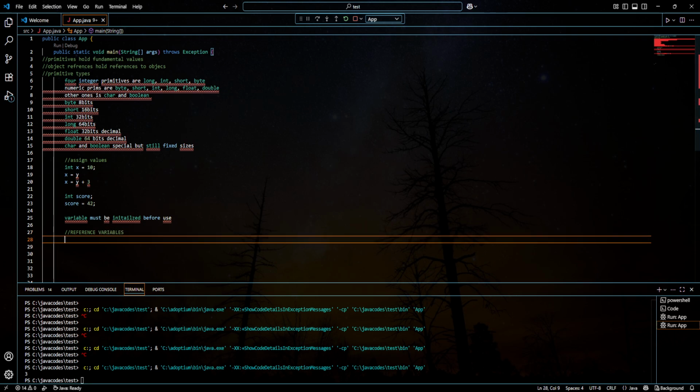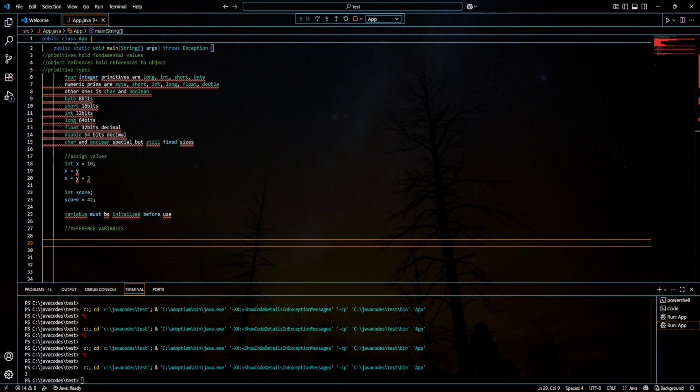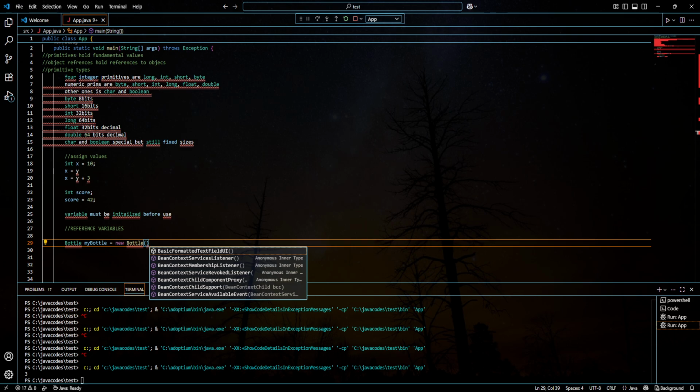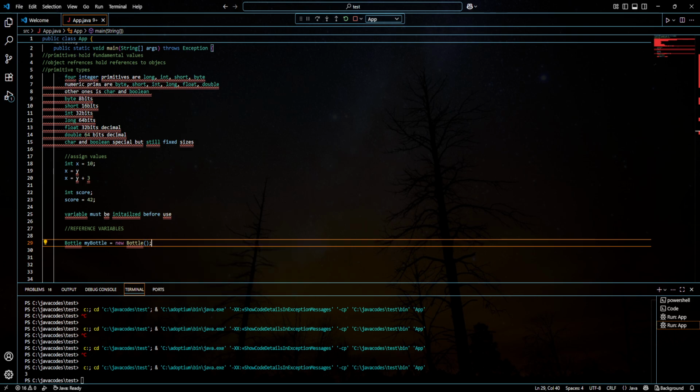Reference variables. When you create an object in Java, you don't store objects directly in variables. Instead, you store a reference to an object, sort of like a pointer. It gives a mapping to where the object is. So when I make an object like bottle from the class Bottle blueprint, myBottle, which is the specific instance of the bottle, equals new Bottle, with the parentheses, of course.